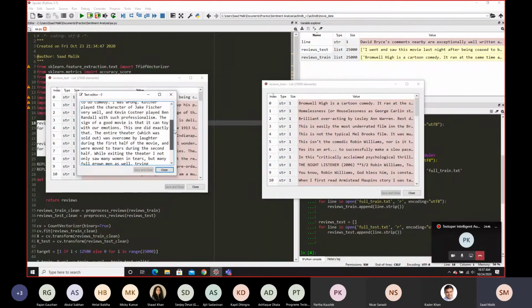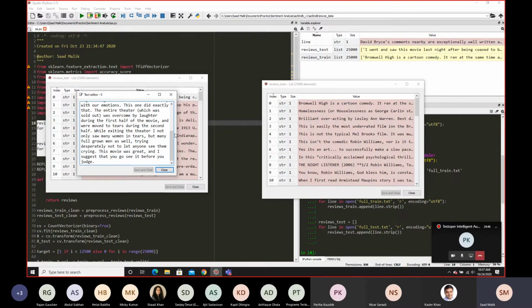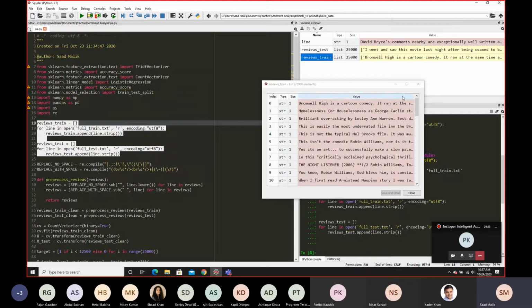So you can open one if you're using Spyder, and you can actually just read what the review says as well. And you guys should be familiar with what test and train means in this regard.